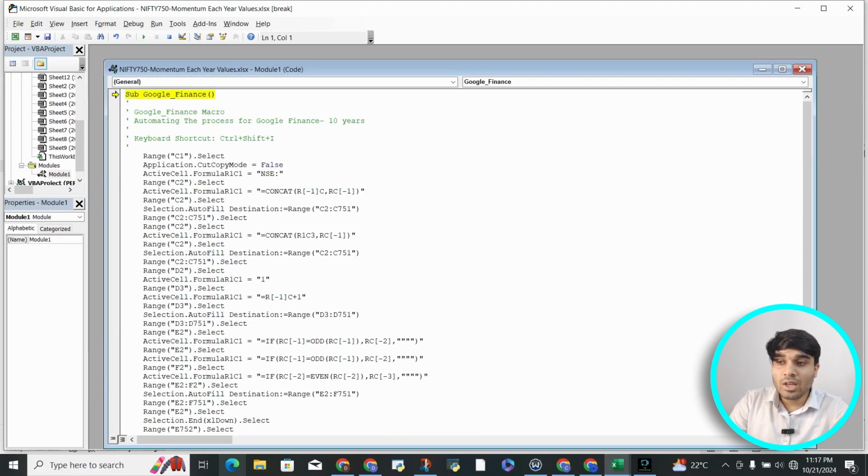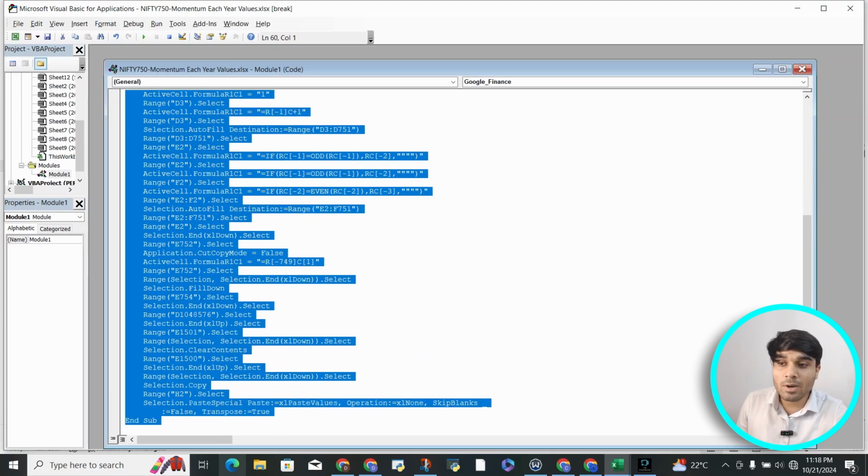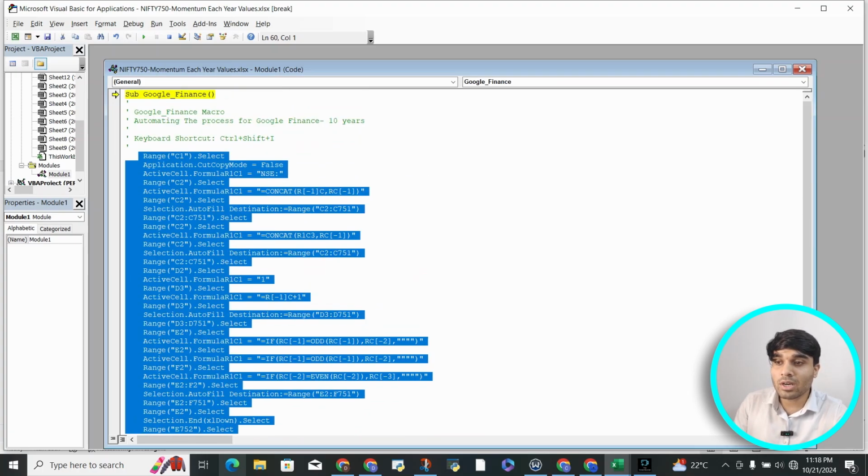So it actually wrote the entire code for you. For the subject, that is the name of the macro, it is Google Finance, right? This is the name, and this is a description: automating the process for Google Finance 10 years. This is why we need to write the description most of the time, so that we know exactly what is being done in this entire macro. We might remember it, but it's always good practice to write a description.